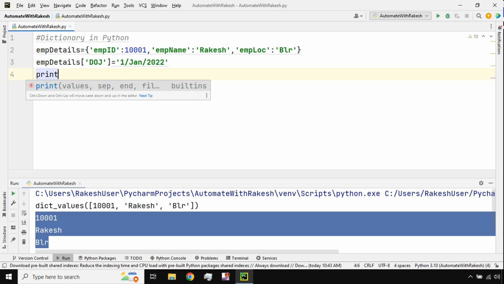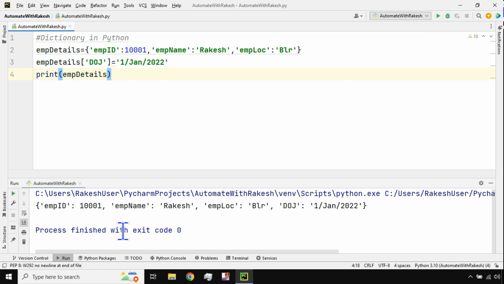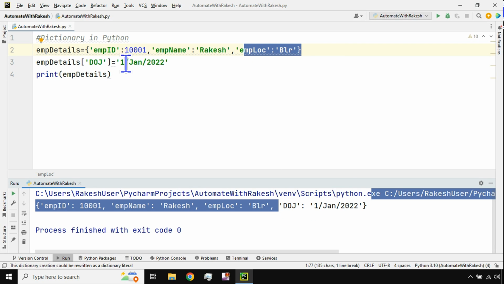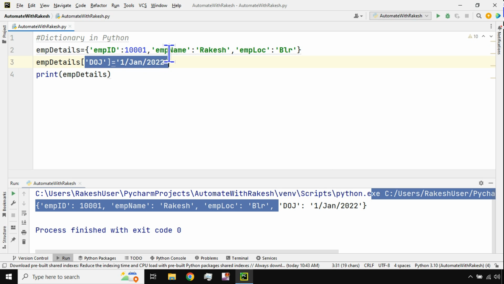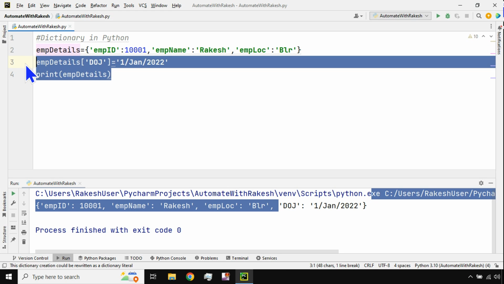We would like to see, right, does it have it or not. So I will say employee details. I'll take the name of the dictionary variable, and now if I run it, you will see the date of joining, which was not there, now it has been added to the dictionary. So this is how you will add a new item into the existing dictionary. Okay, this I have understood.